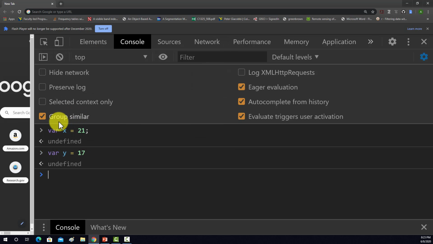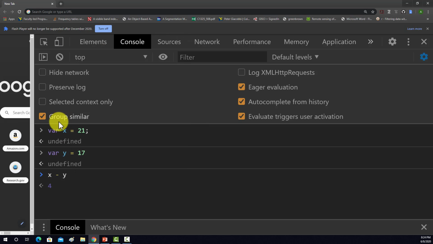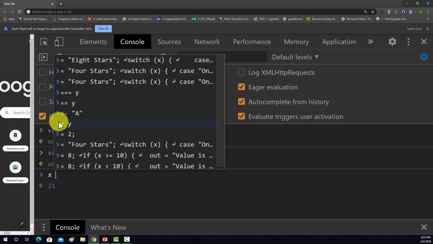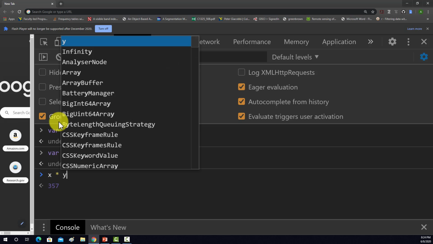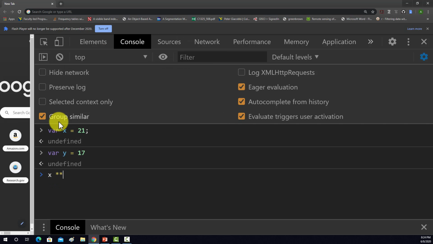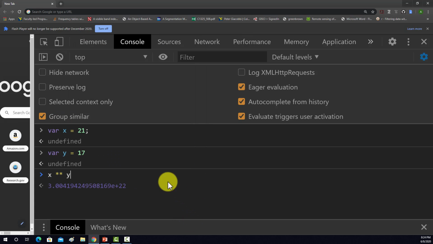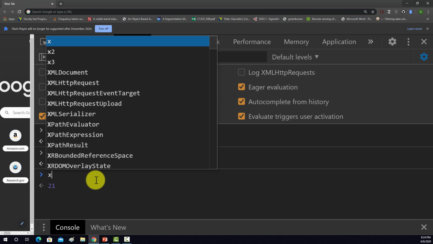Okay, so addition's easy. It's just a plus sign. Subtraction, minus sign. Multiplication is an asterisk. Exponentiation is 2 asterisks. It's a pretty large number. So that would be 21 raised to the 17th power.